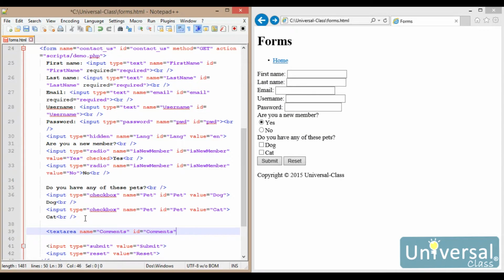And a text area has a specific width and a specific height, and its width is measured in columns, meaning how many characters wide it can be, and its height is measured in rows, so how many rows tall it is. So I'm going to state that the cols is equal to 40, and it's going to be 3 rows tall. So I'm going to say rows equals 3. Okay, then what I put is what I want to have pre-populated. So I'm going to say enter comments here, and then I close this.